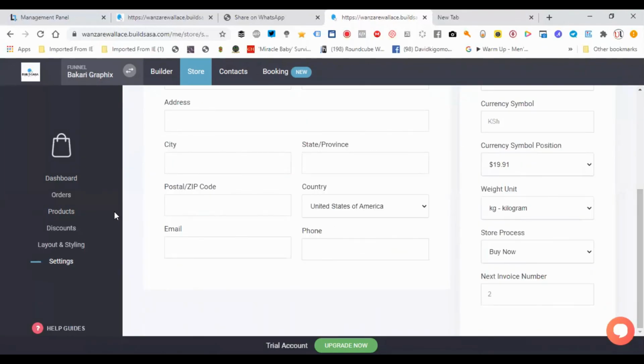But I'll explain further in another video how to sell online, because this was purely for WhatsApp. But remember, when you activate the store, you have to upgrade to a higher plan, because now you want to sell online. Of course, I'll explain this further in another video, so check it out on YouTube.